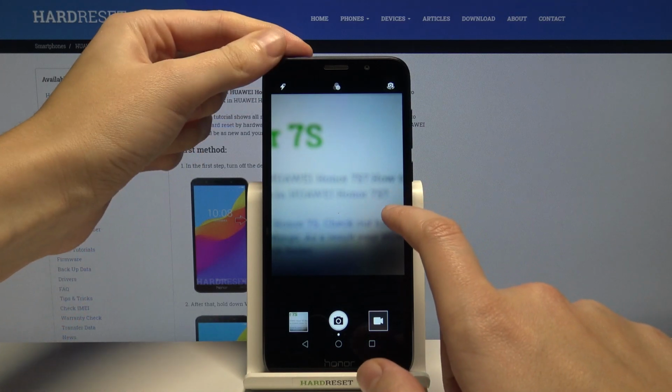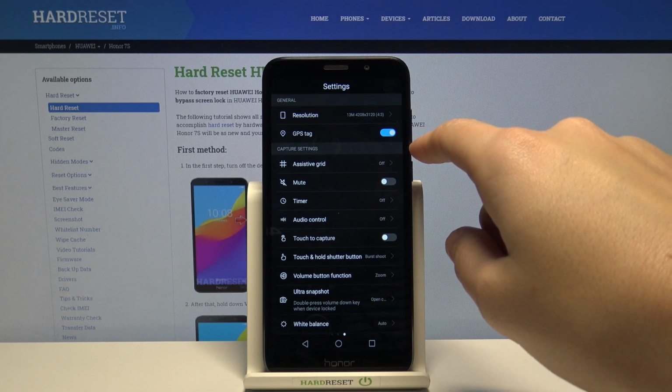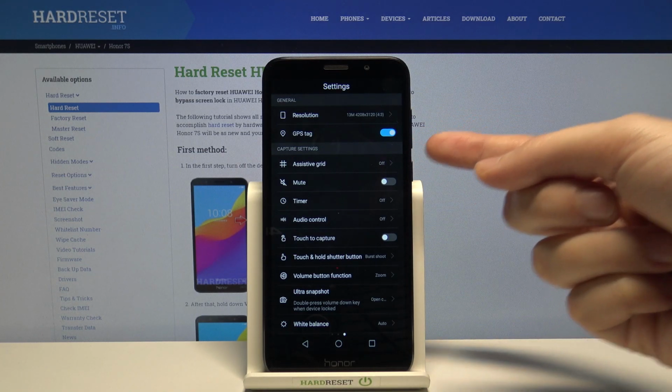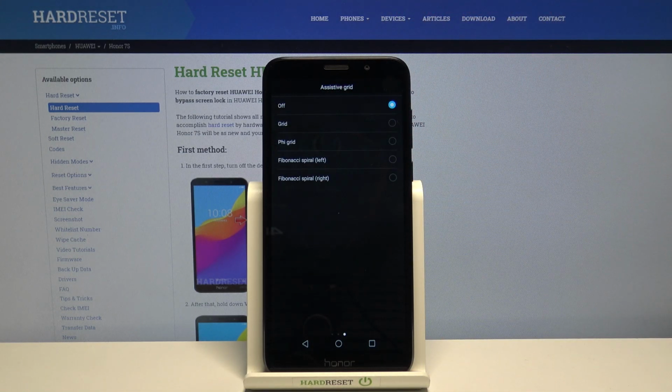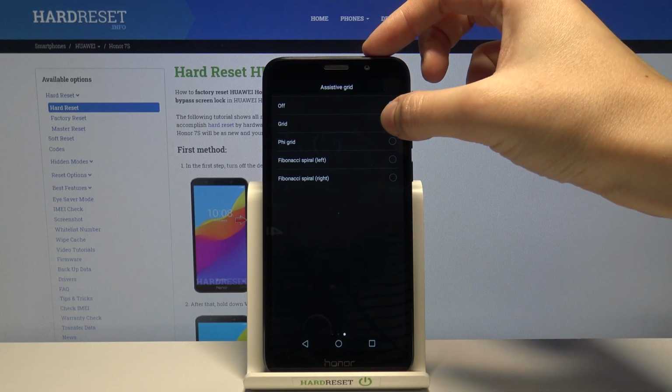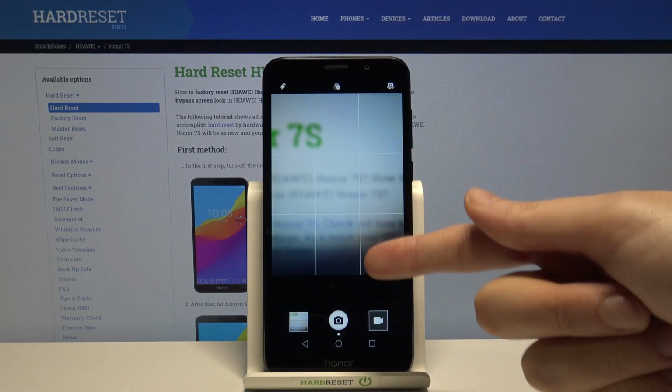Here let's just simply slide to the right to get access to advanced camera settings and focus on the capture settings. In the first place here we have the assistive grid option. When we tap on it we can add 4 kinds of grid lines to our camera preview. We have the standard grid, so let me show you this one. And when we go back to the camera we can see these lines.